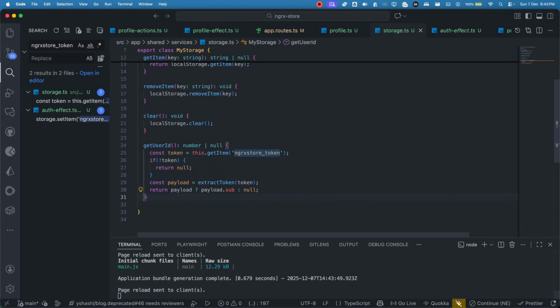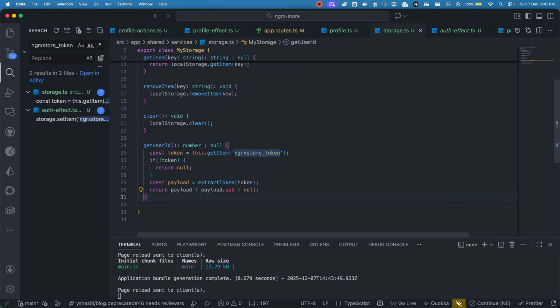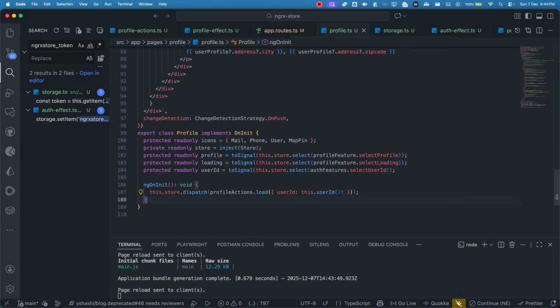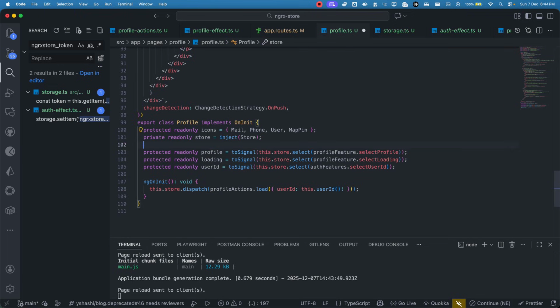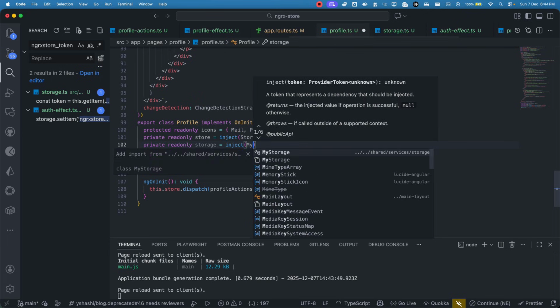Okay, let's save the change, and now let's go back and refresh. It still says null because we have this service created but we haven't used it. So let's go into the profile, and we have to inject the service. So private readonly storage, and we have my storage.